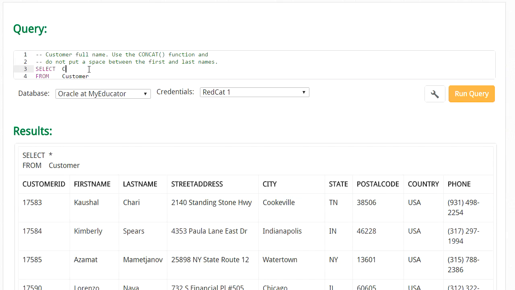So I can do that with this function called concat. Concat is short for concatenate, and every programming language has a way of turning two strings into one string with some sort of concatenation function. And the arguments we're going to pass this concatenation function are first name and last name. And let's give this an alias. And now let's see what this does.